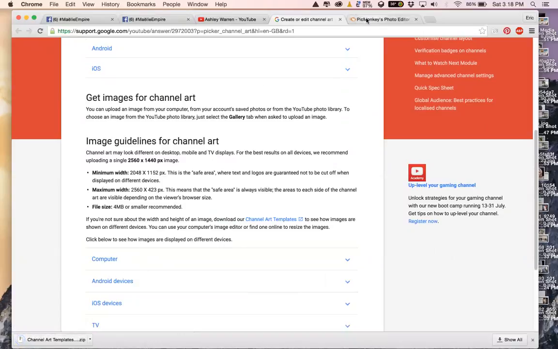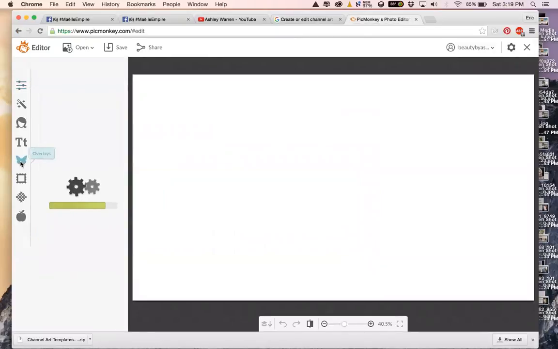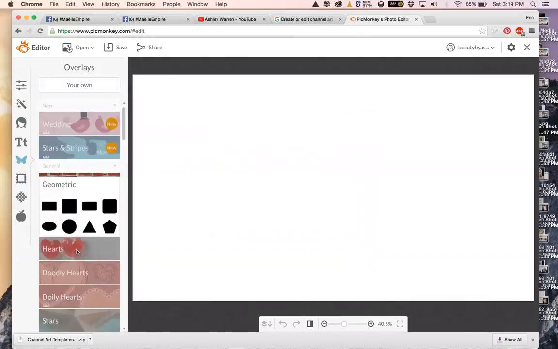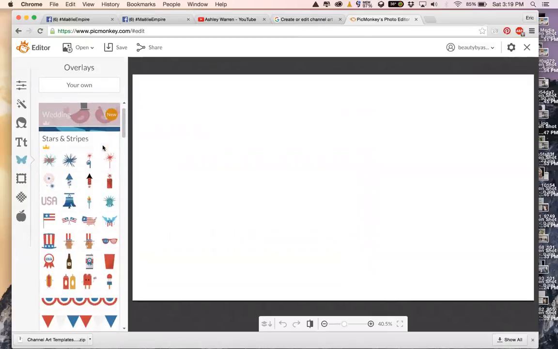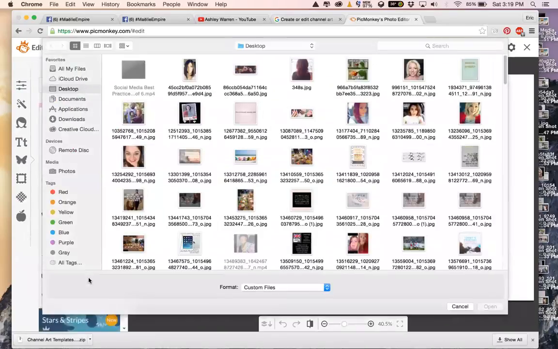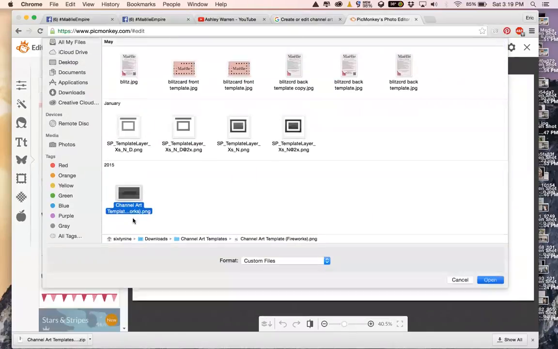So what we're going to do is go back to PicMonkey. We have our blank canvas here. And then what we want to do is click on the butterfly, because this is the overlay section. You can add shapes, you can add hearts, you can add different stickers, all sorts of stuff. But we want to upload our own overlay. And what we're going to do is actually upload that channel art template. Okay, channel art template.